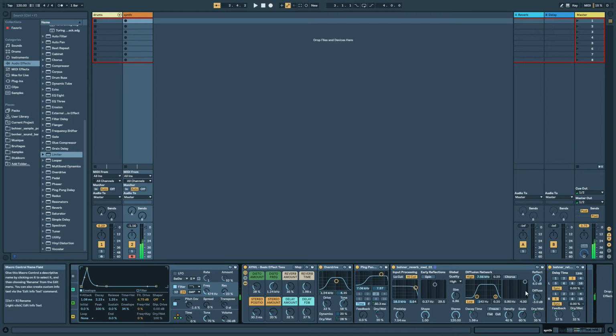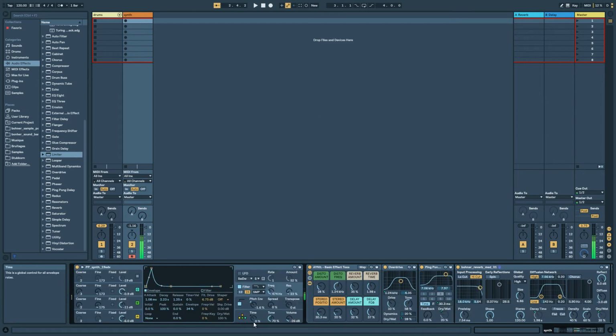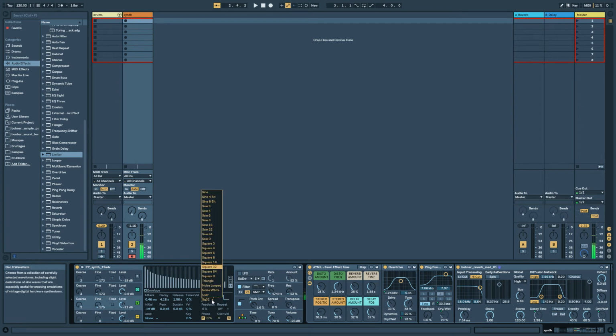Quickly you have something a bit more lively. And then you can go back to Operator, start to modify everything.